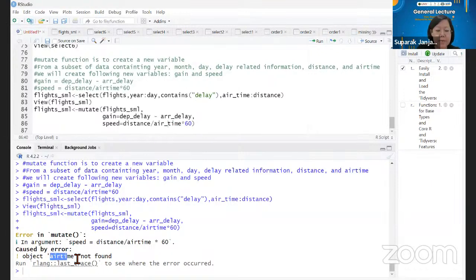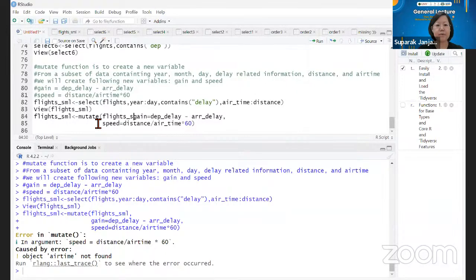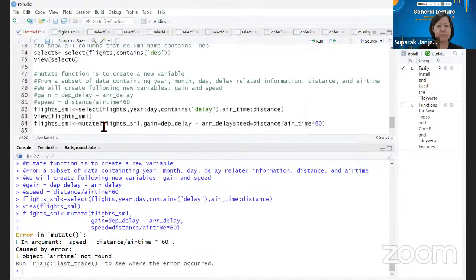Like this one, it cannot identify air time. So I recheck the name. It is air underscore time. You can continue, for example, in the same line, that also works. Flight delay. Okay. Also works.